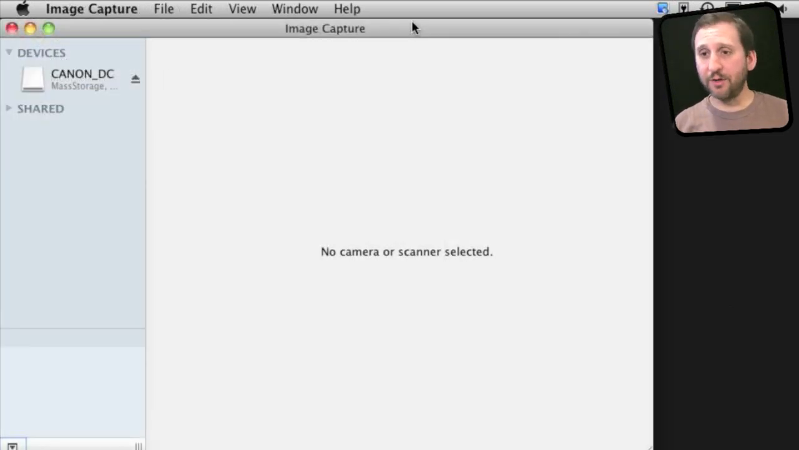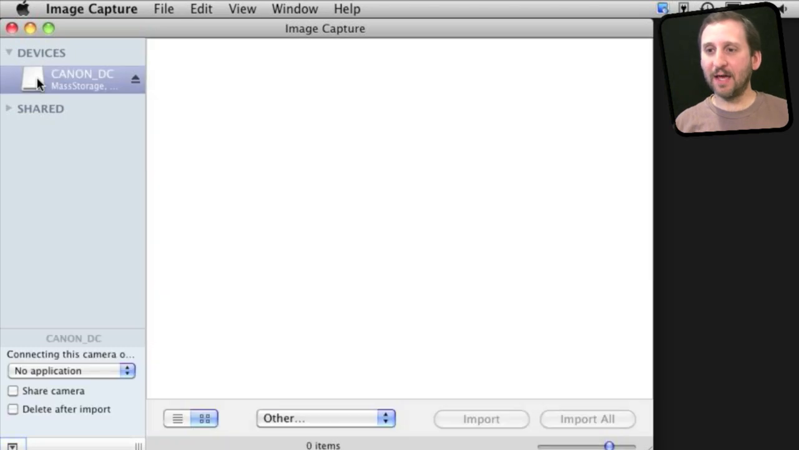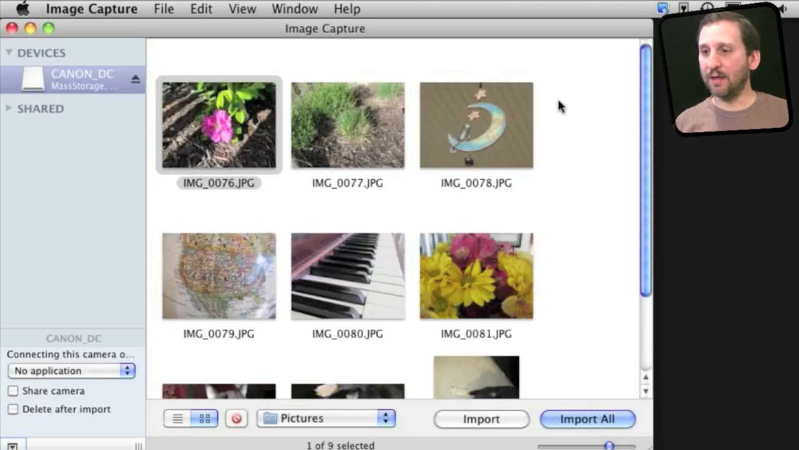Now instead of using the Finder, you can use a program that comes with your Mac called Image Capture. It's in your Applications folder and it will recognize any image related device in the left here. Matter of fact, if I look under Shared, I can see that it sees the scanner that's connected to my network as well. And it'll recognize the SD card. I can select it and it will show me the images stored on the card. I don't have to fool around with the folders and file structure.